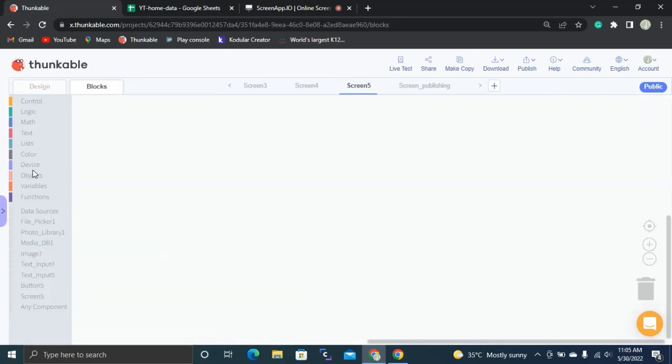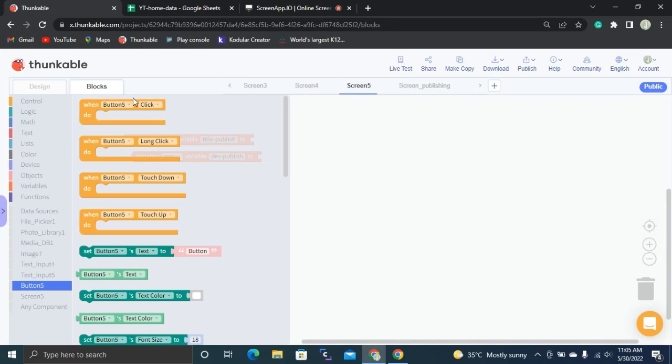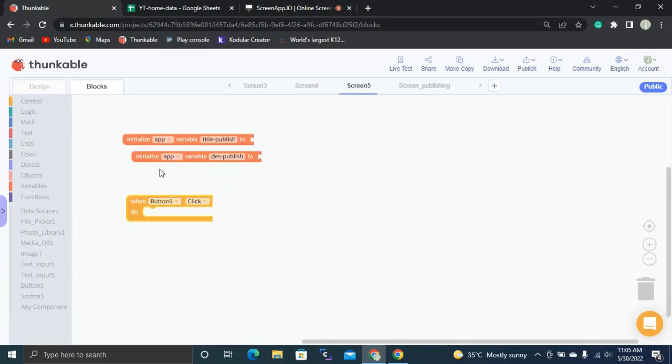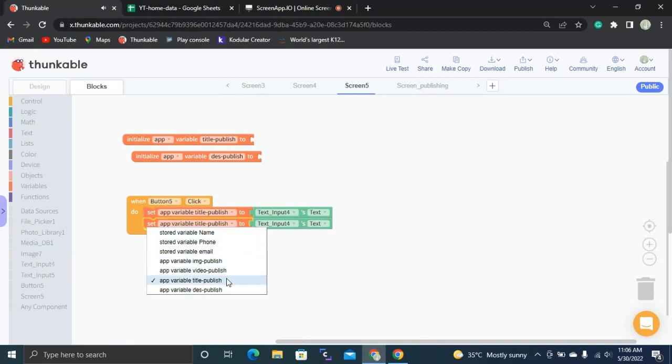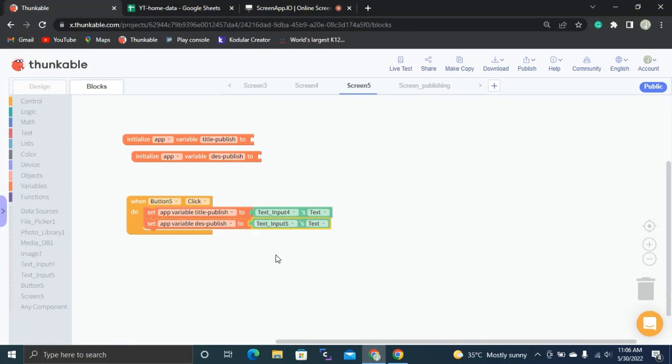First of all, we are going to create an app variable named title to be published, and then after the title we have description to be published. Whenever the user clicks this button 5, we are going to set these variables. Title to be published is going to be text input 4 text. Then we set description to be published to be text input 5 text. Okay, that's all.